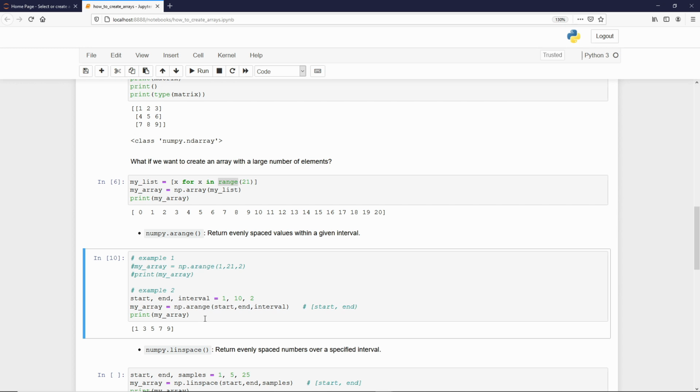The start value is included, the end value is excluded, and the interval is basically the step you want to take from the start number. So that's going to be 1 plus 2 plus 2 plus 2, up to the point we reach the end. And remember, the end is excluded.